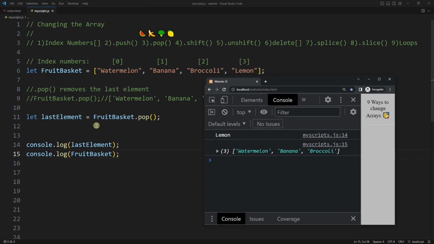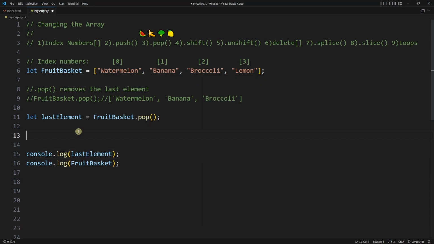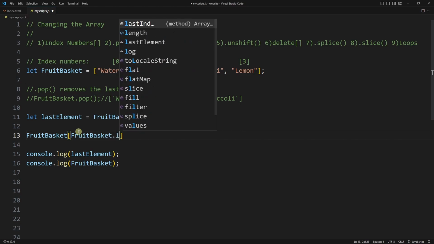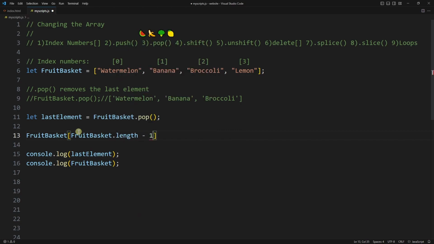If you want to save the last element without removing it, you can just use index numbers. So we got fruit basket with the rectangular brackets, and then we can use the length method, dot length and -1.